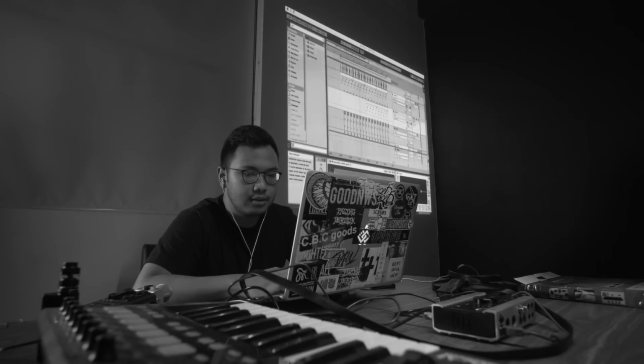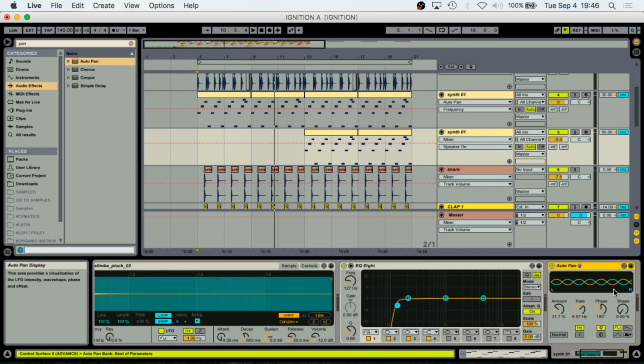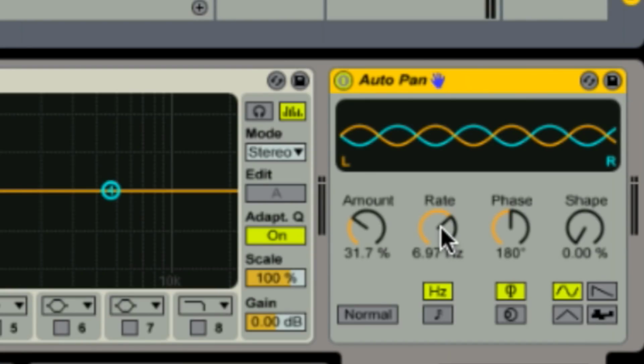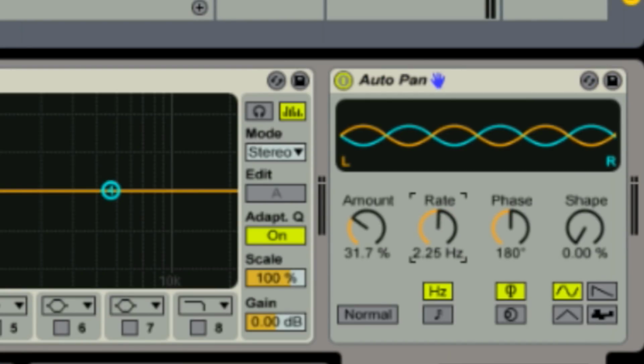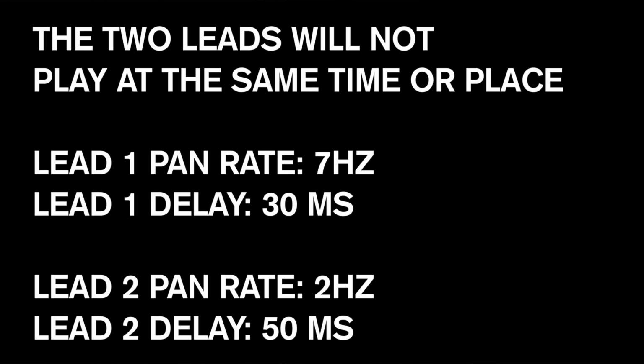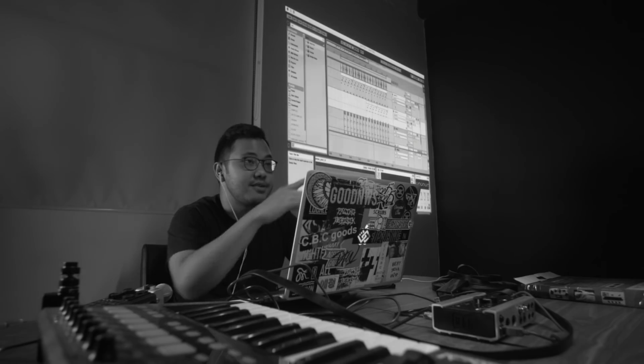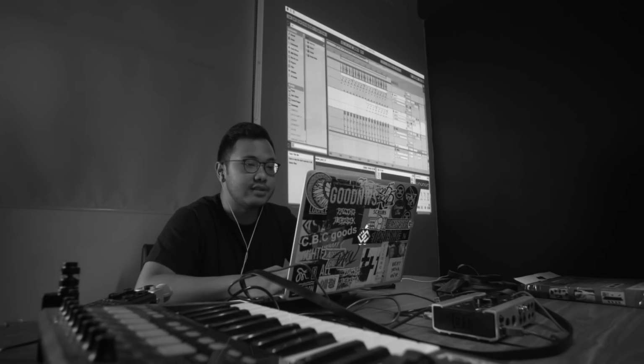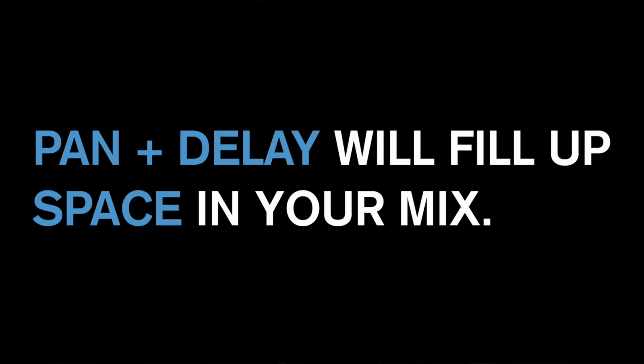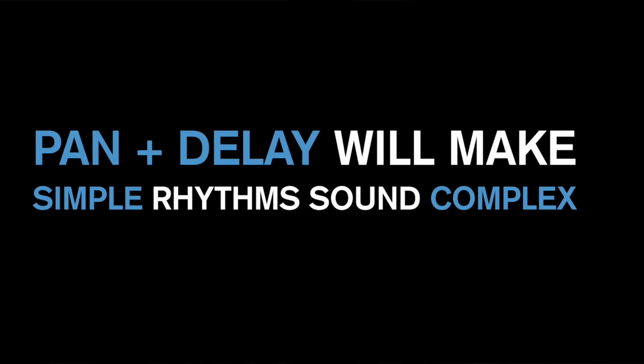And for the second lead, I'm gonna do the same thing, but I'm gonna make it pan at a different rate. So these two notes are not playing at the same time, nor the same pan. They won't be at the same place at the same time. And it's just filling up the space in your mix, but all I did is just duplicate the lead and add pan and delay. So that's a quick tip on how to make simple rhythms sound a bit more complex. It's an easy way of making your songs develop faster.